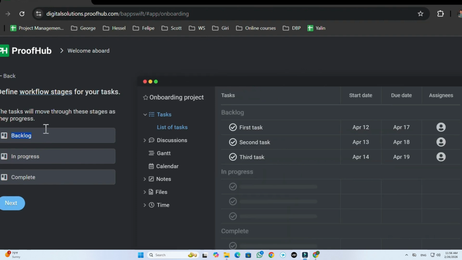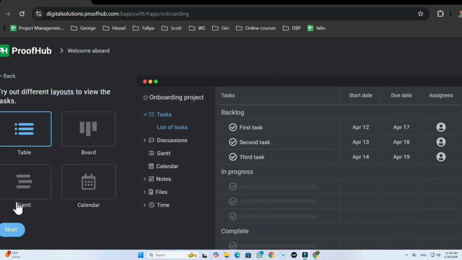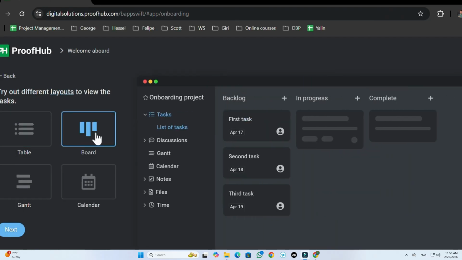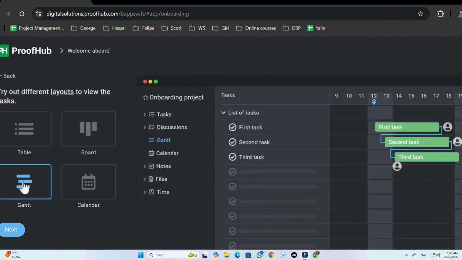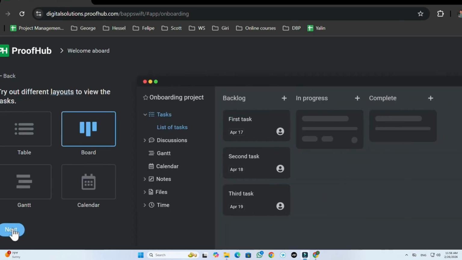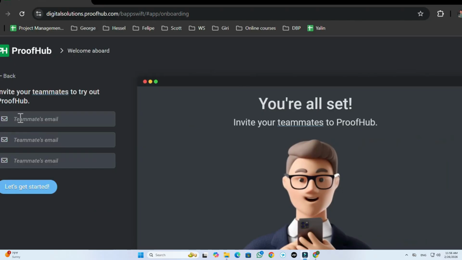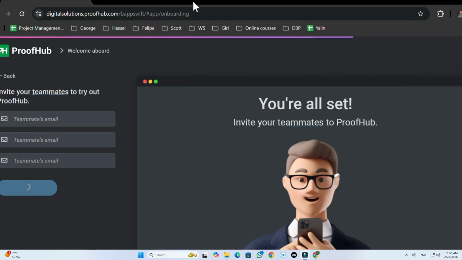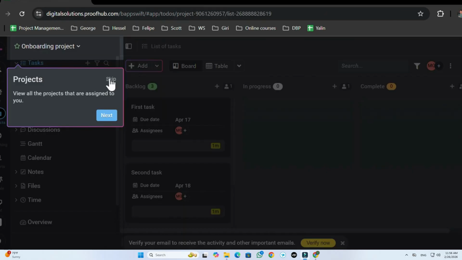Define your workload stages for your task. Next is to choose your layout. You can choose table, board, Gantt, and Calendar, but I will choose board because it has the same feature as Trello, and it is familiar and easy to use for me. You can also invite your team. After that, you'll be redirected to the dashboard. Let us simply explore what is inside ProofHub.